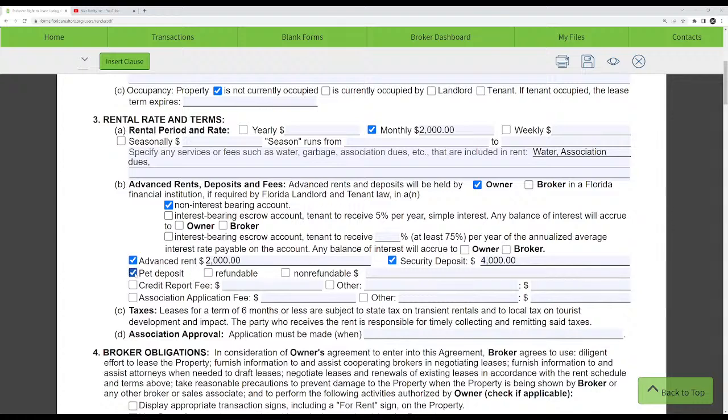The next thing is the pet deposit. If there is a pet deposit, you'll click here. Is it refundable or is it non-refundable? In most situations, but not always, the pet deposit's usually non-refundable, and you can put that here. Let's say there's a $300 non-refundable pet fee. You put that there. If there is no pet fee, you don't check this.